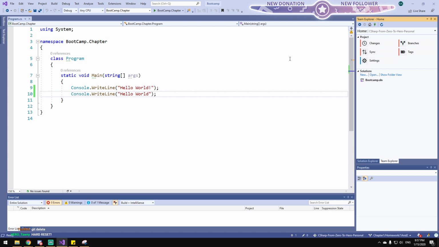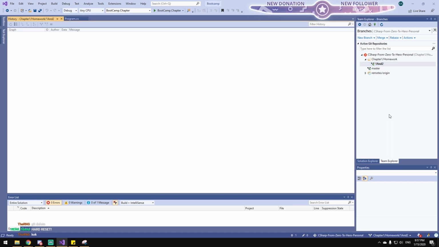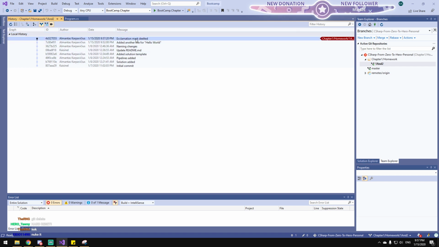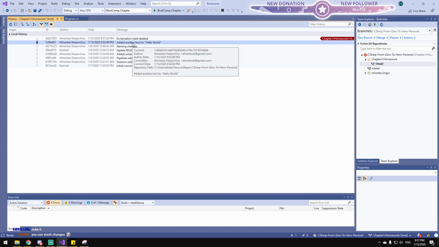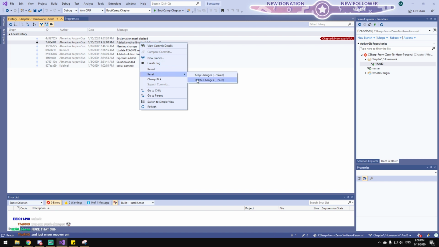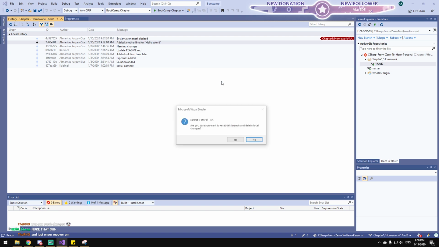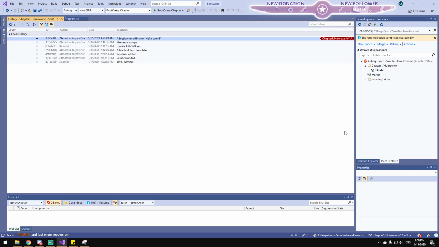And the answer is hard reset. So I could go to history and I see this commit. If I select this commit, all commits after will be gone. So if I do hard reset, and you see reset, delete changes, and if I refresh history, you can see that commit is no longer there.